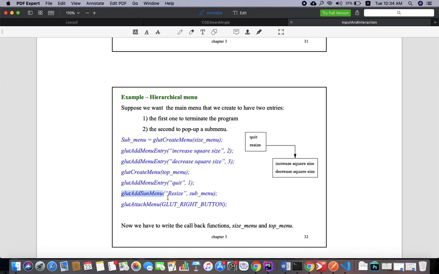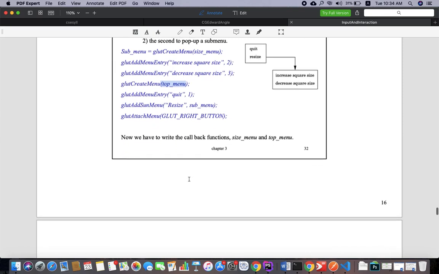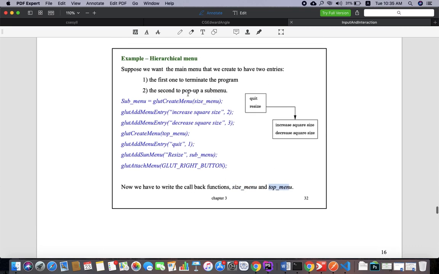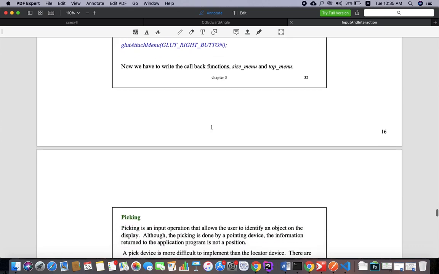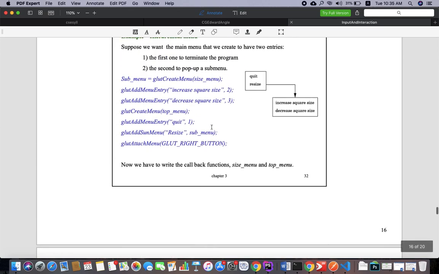Okay, so now you have to give a callback for the top menu as well as the size menu, right? In the top menu, you have to give two options. So we have to give a function call for the size menu and the top menu. In the top menu, you have to define what should happen when you press 1. In the size menu, it should be defined when you press 2 and 3, what happens: increase size and decrease size. That should be defined. Yes.